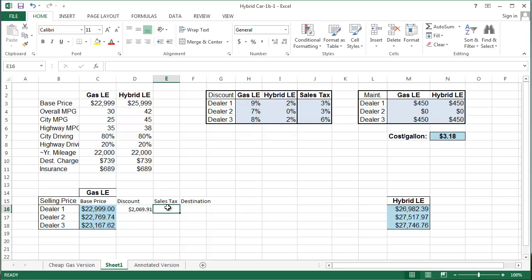Okay, and my sales tax is equal to the base price. I'm going to open a parentheses, base price minus the discount, close parentheses, times my sales tax number up here, that one.